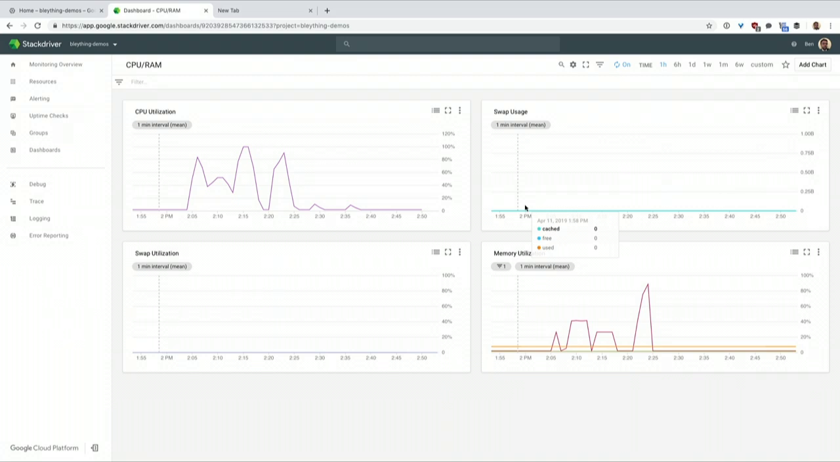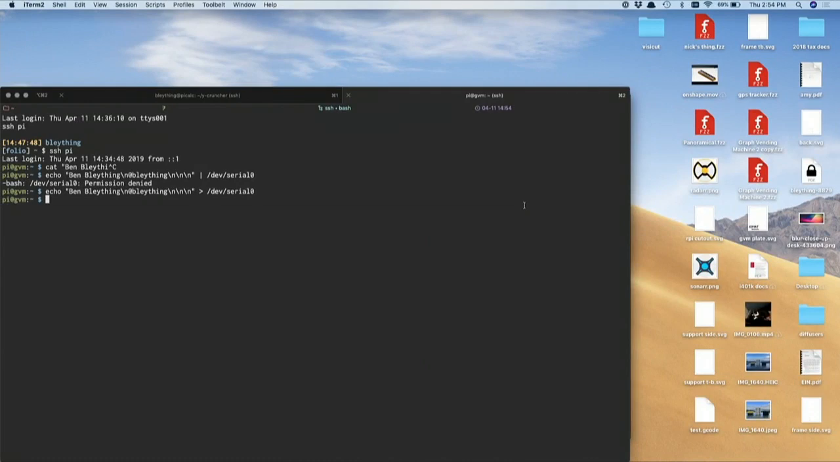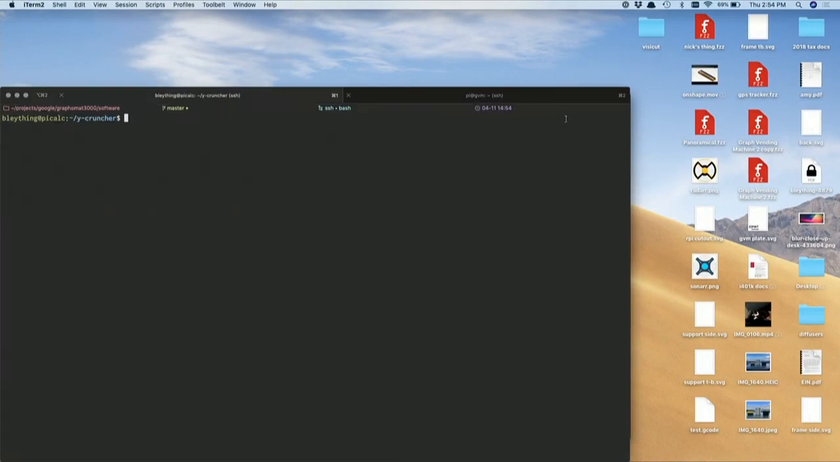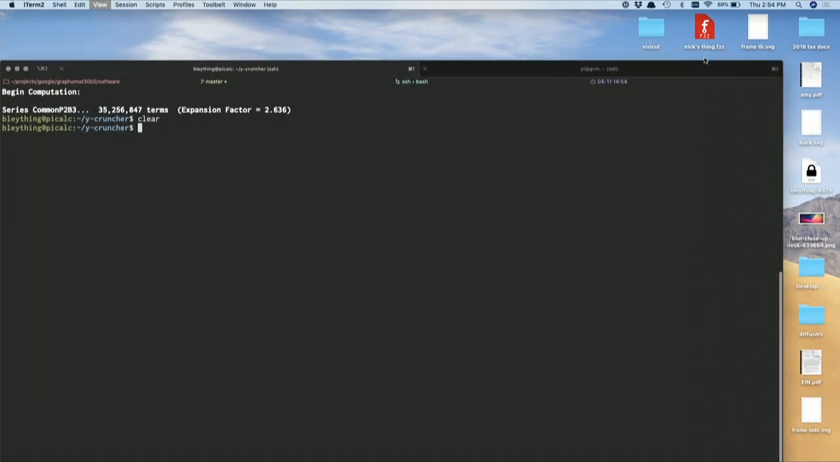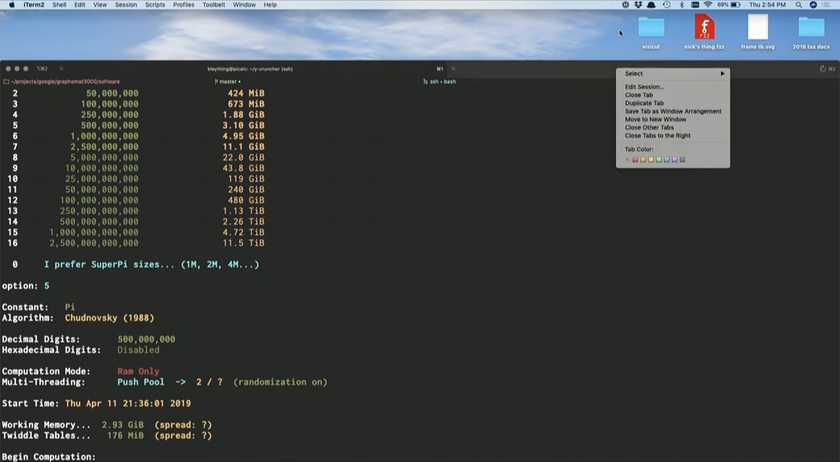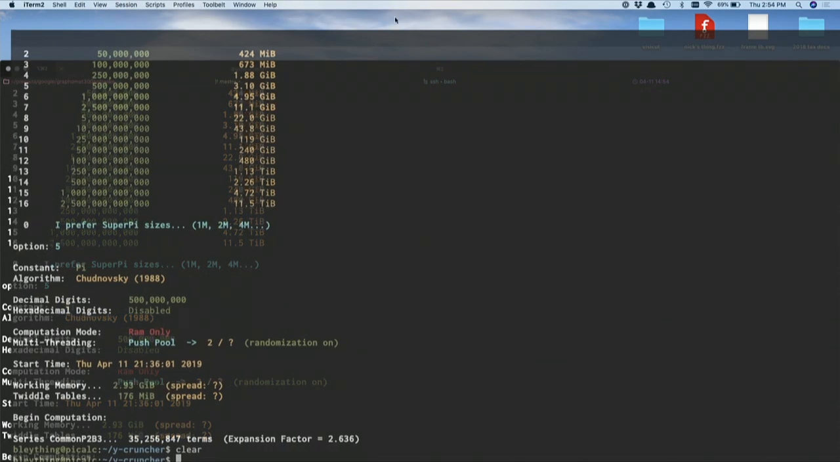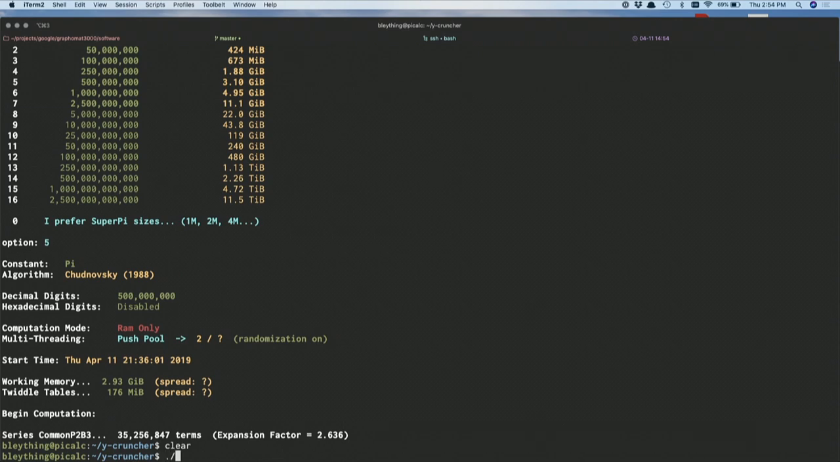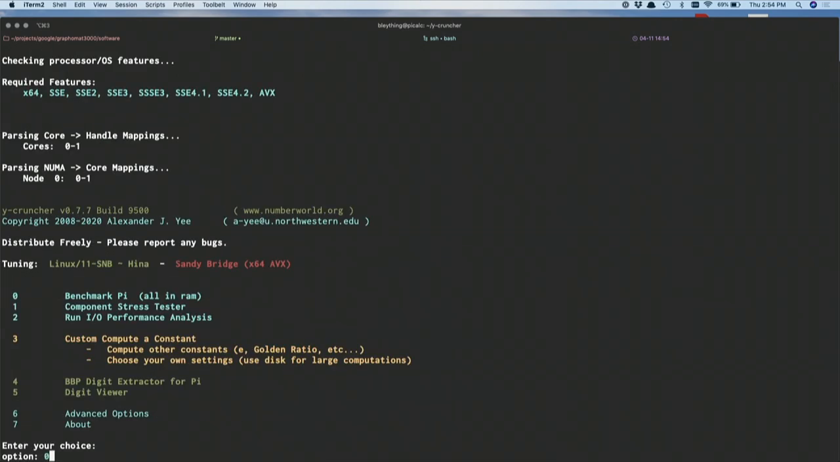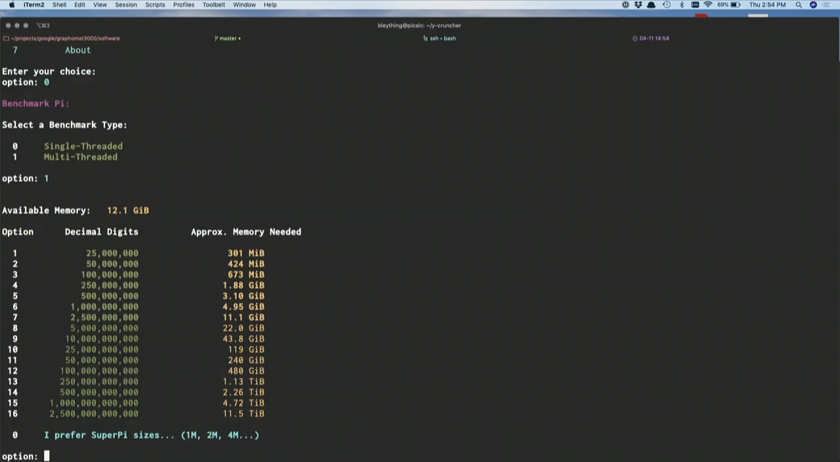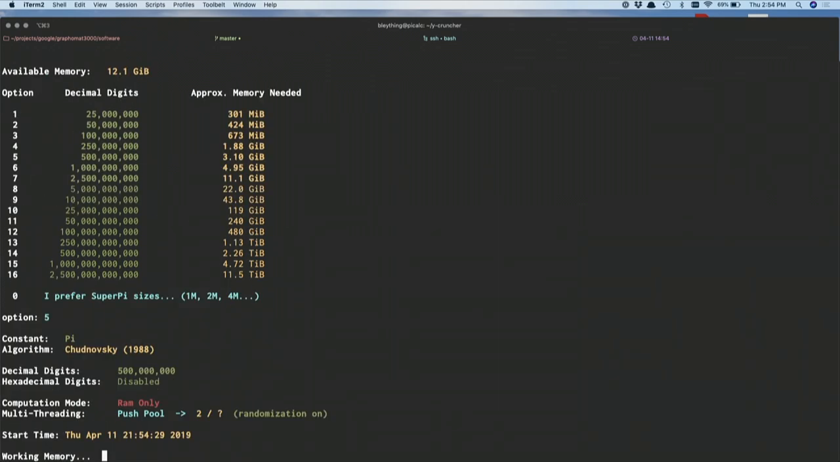So how many people, the developer keynote yesterday, you saw the thing about Pi? Yeah? Excellent. So I thought I'd do a little bit of that, it's a good way to tax a system to really kind of show what that system can do. So I've got YCruncher here. This is what Emma used to do the Pi thing. And I'm going to run it. And I'm going to run just the basic multi-threaded benchmark. Keeps everything in RAM.